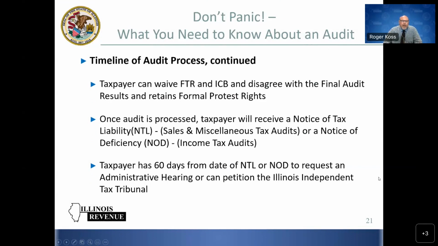If the taxpayer wishes, they can also waive the fast track resolution in the informal conference, and they can disagree with the final audit results, and they still retain their formal protest rights. Once the audit is processed, the taxpayer will either receive a notice of tax liability, commonly known as an NTL, for sales and miscellaneous types of audits, or they will receive a notice of deficiency for income tax audits.